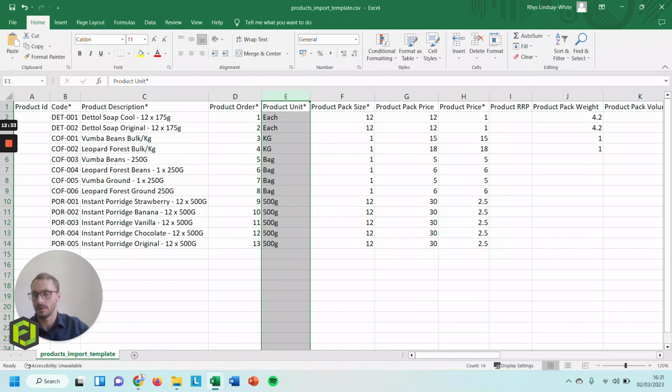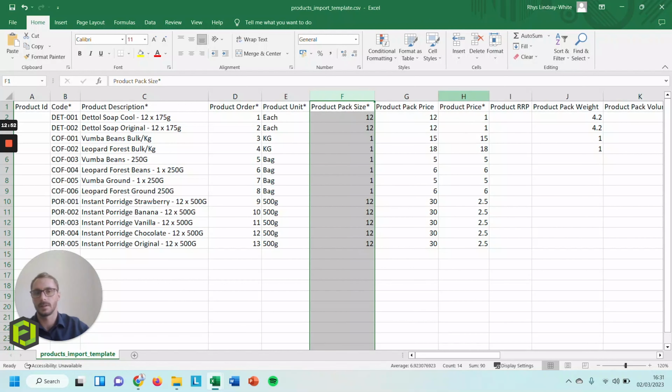You then list the sellable unit that it is in, the pack size that you sell in, and you put your pack price and your unit price over here. Your product pack price is not mandatory, as our system does have a calculation to work out pack price based on your pack size times your unit price. So if you do leave that blank, the system should set that for you.